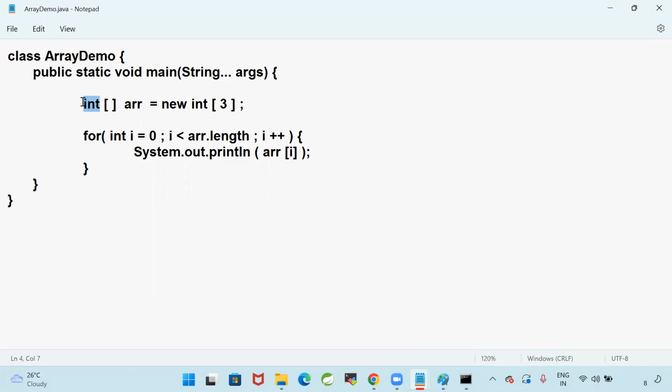Are you guys clear? Now let me change this array to boolean. Can I create a boolean array? No? What is the output? Boolean, first thing, first check it. Can I create an array with boolean type? No.